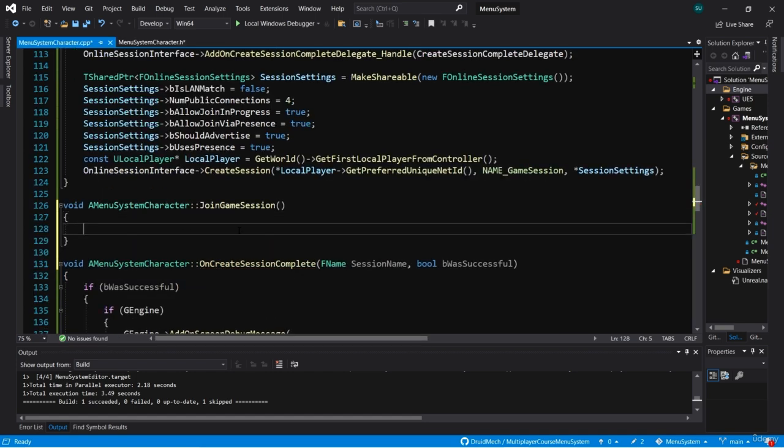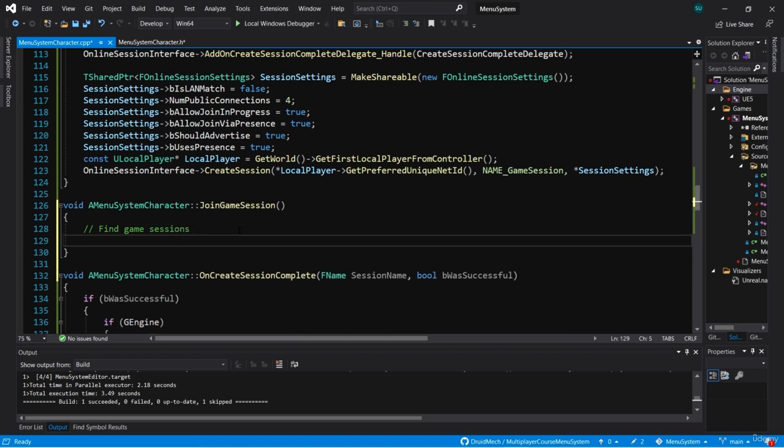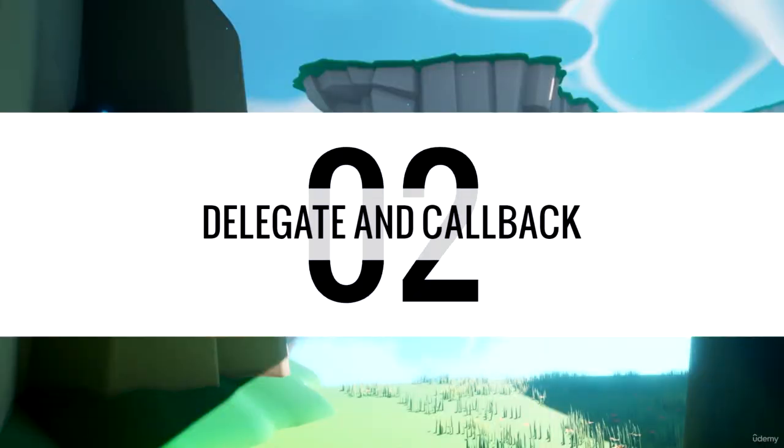Now in this function, we're going to first find sessions. So I'm going to add a comment here and say find game sessions. So we're going to be calling the session interface function FindSessions in here. Now, in order to find sessions, we're going to need to create a delegate and a callback function for the delegate for finding game sessions. So that will be our next step.